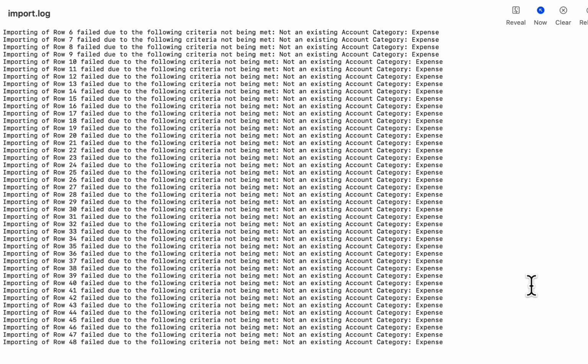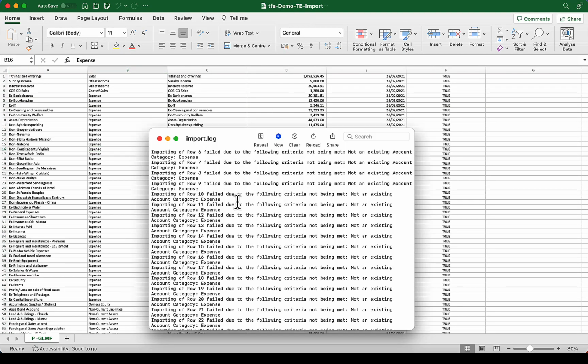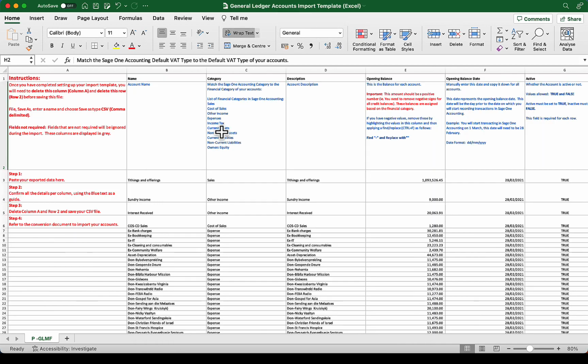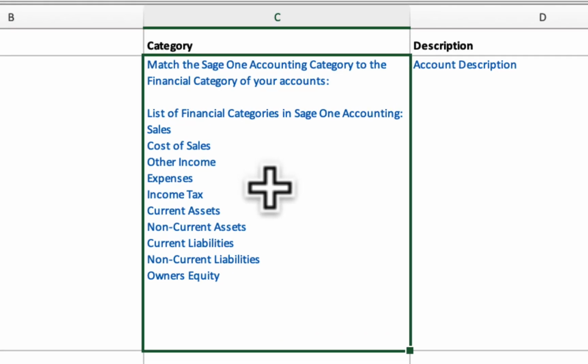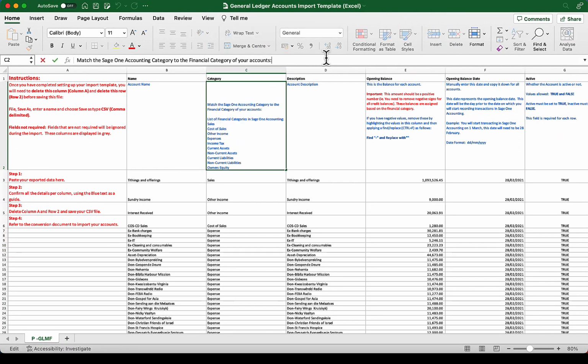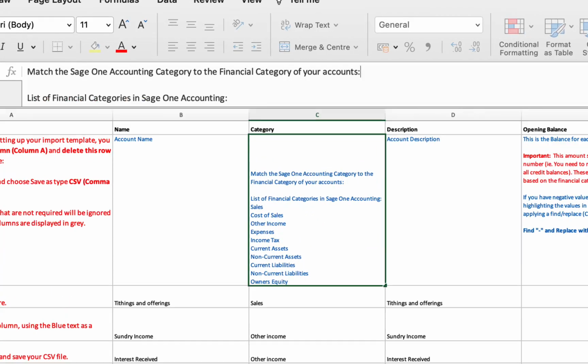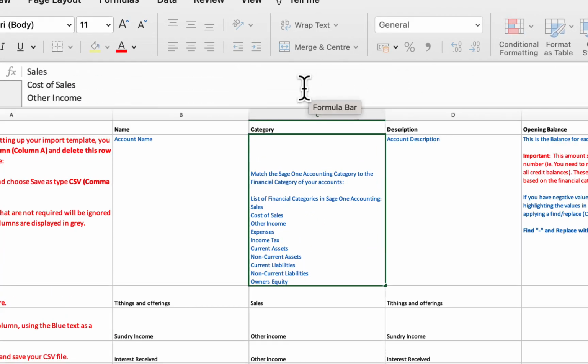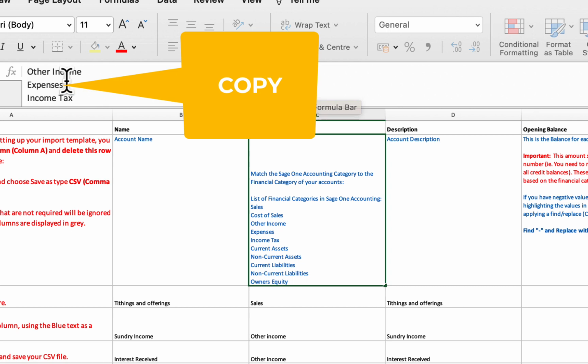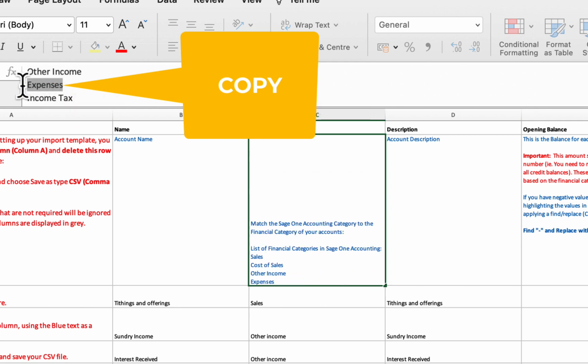It's time to retrace our steps. Let's revisit the import file template and check out the guide right in the column header. There you have it. The category should be expenses with an S. It's a small typo, but it makes all the difference. This incident taught me a valuable lesson when adding categories to expense accounts. It's wiser to copy and paste than rely on my typing powers.